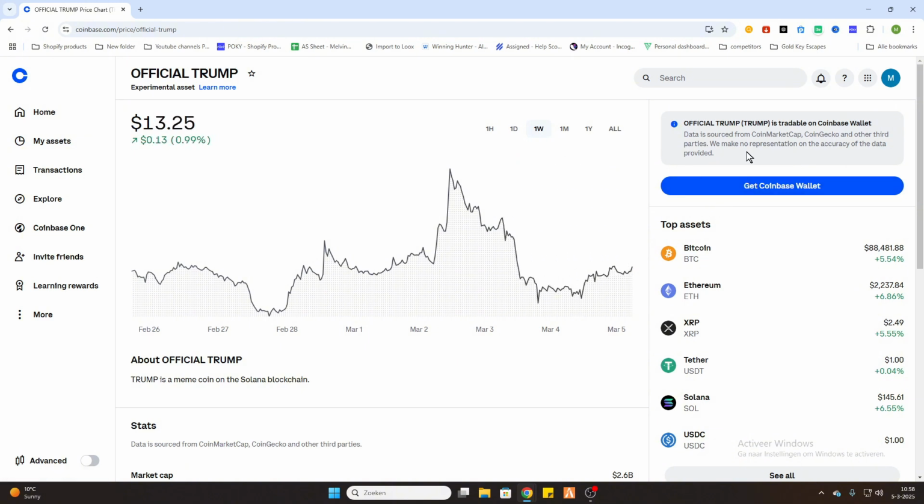And once you have arrived at this page, you can see you need the Coinbase wallet. You can simply create a Coinbase wallet by clicking on this button. Once you have created the wallet, you can buy the Trump token on your Coinbase wallet.